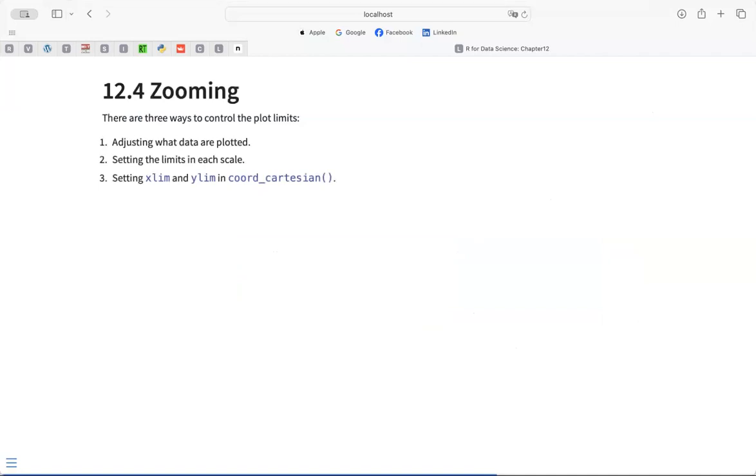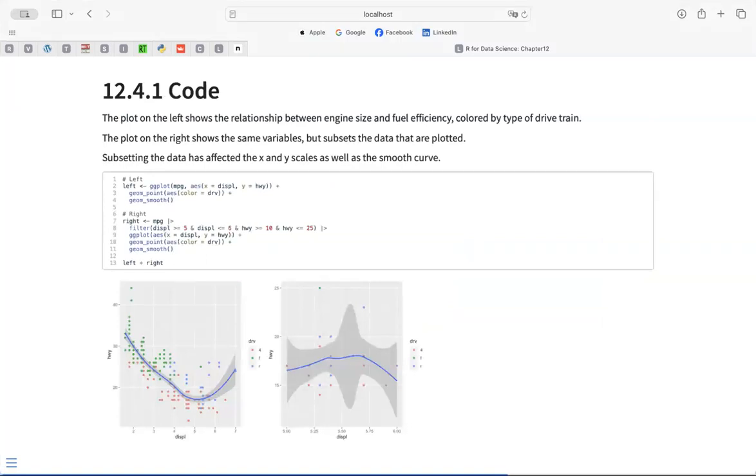Next is zooming. There are three ways to control the plot limit. First, adjusting what data are plotted. Second, setting the limits in each scale. The third is setting xlim and ylim in the Cartesian coordinate function. So we will demonstrate these options in a series of plots.